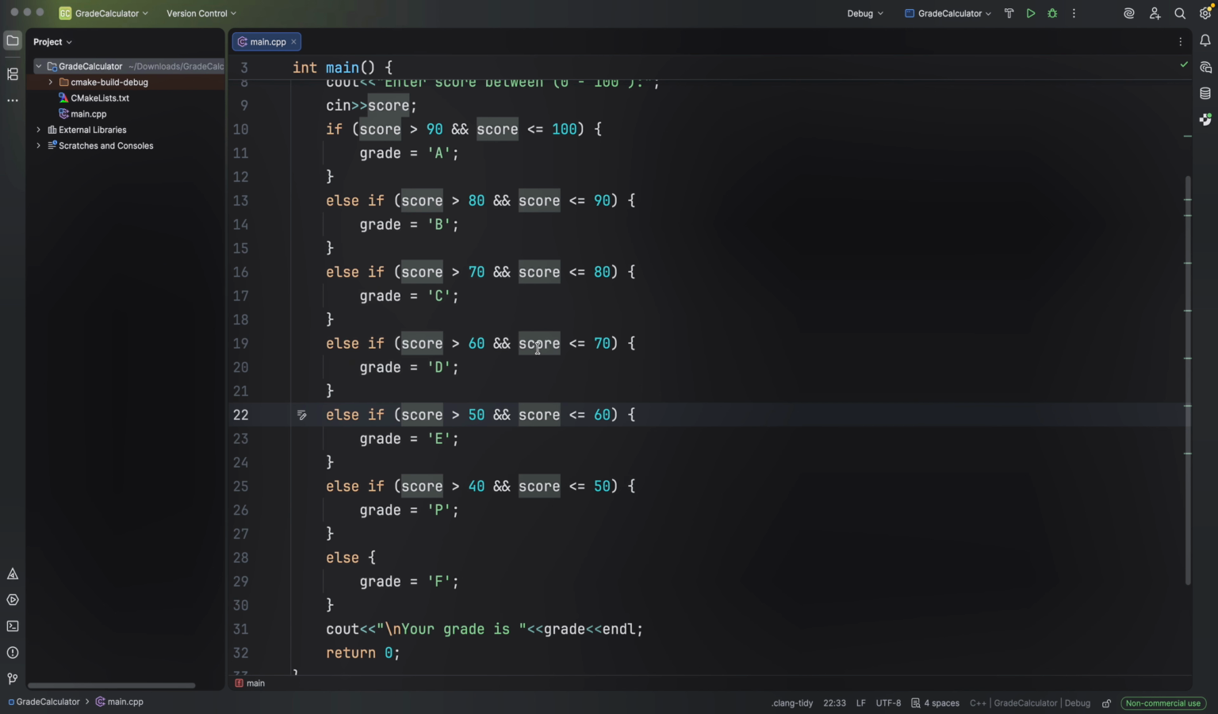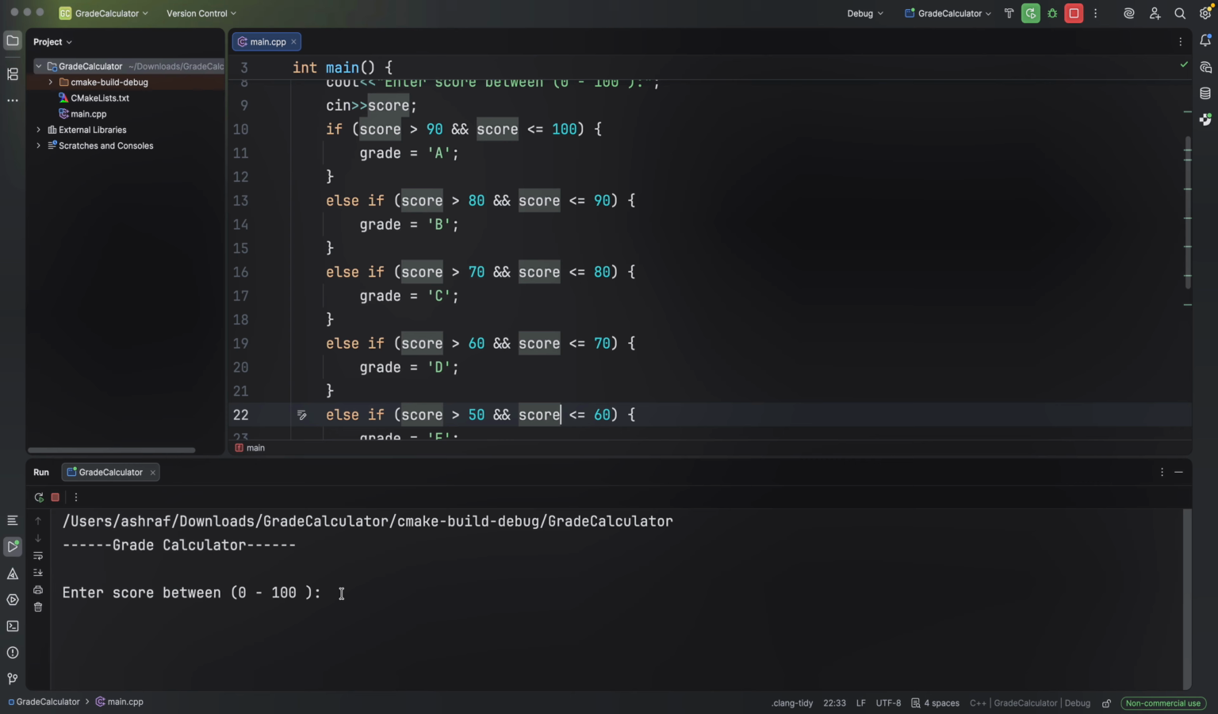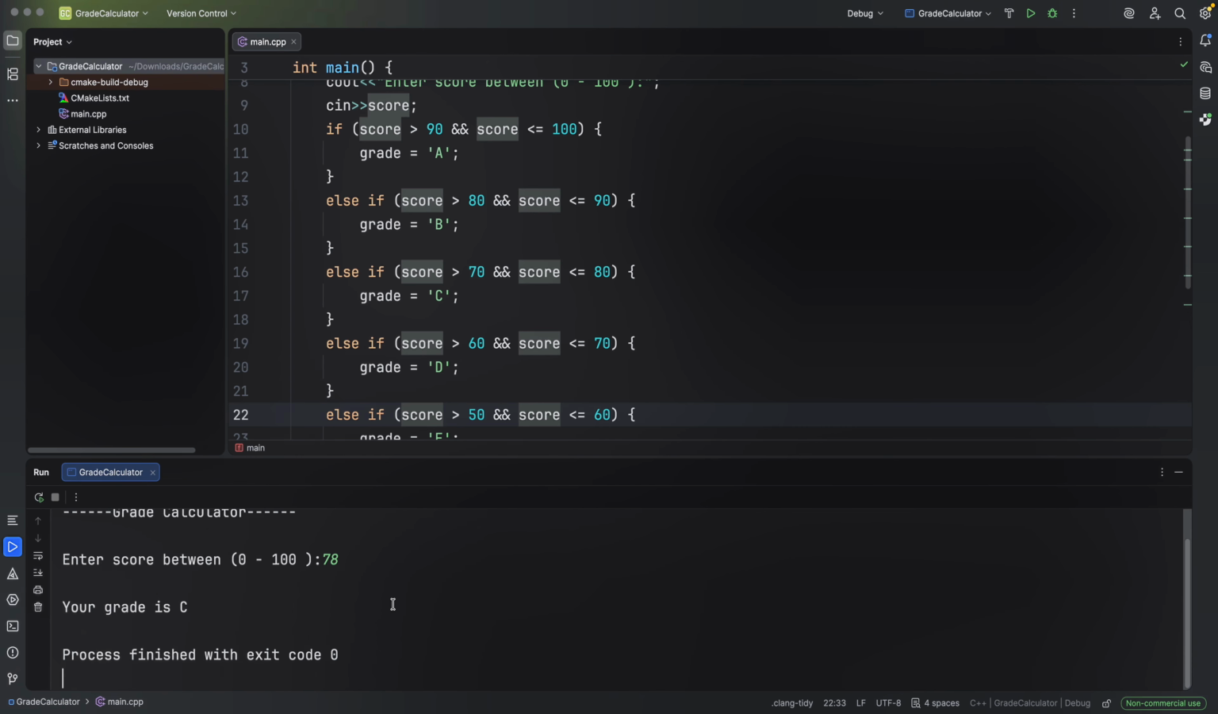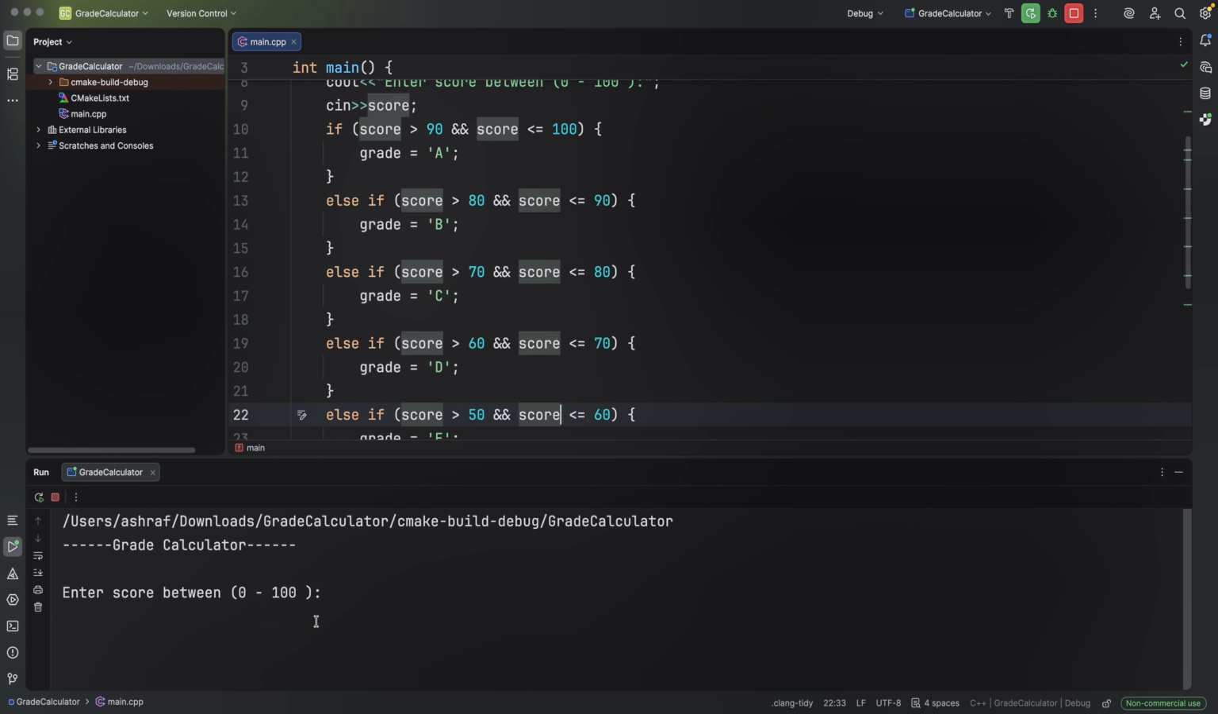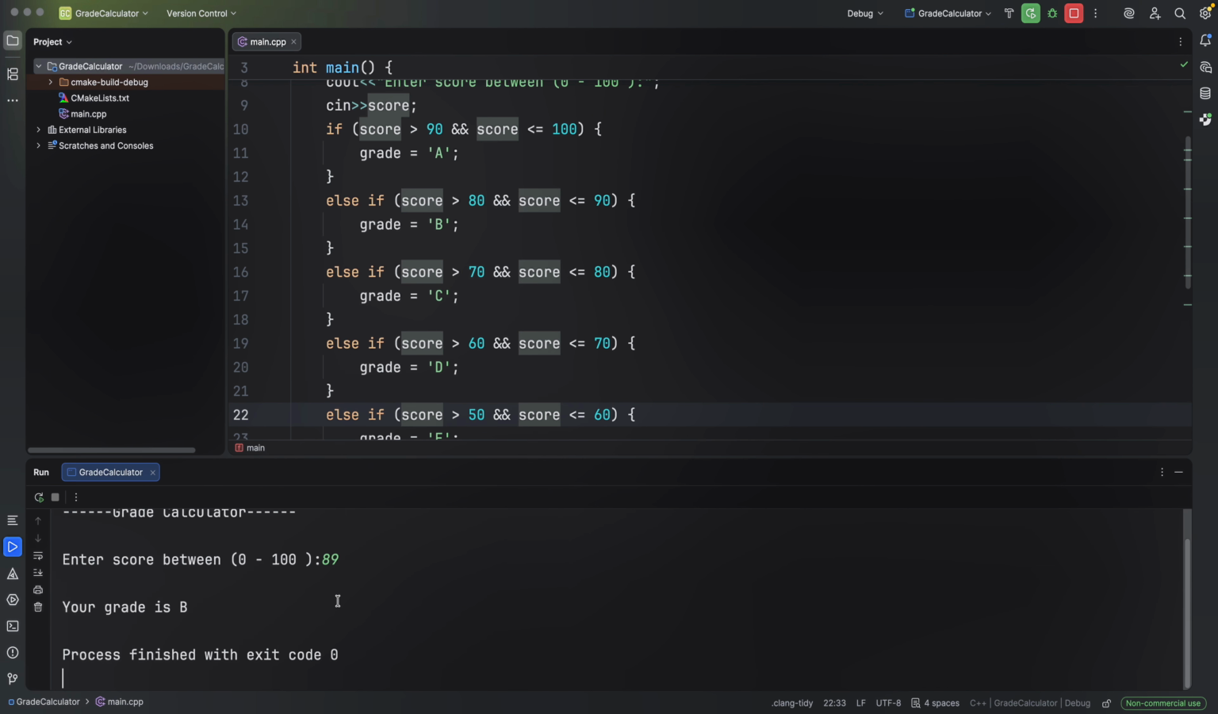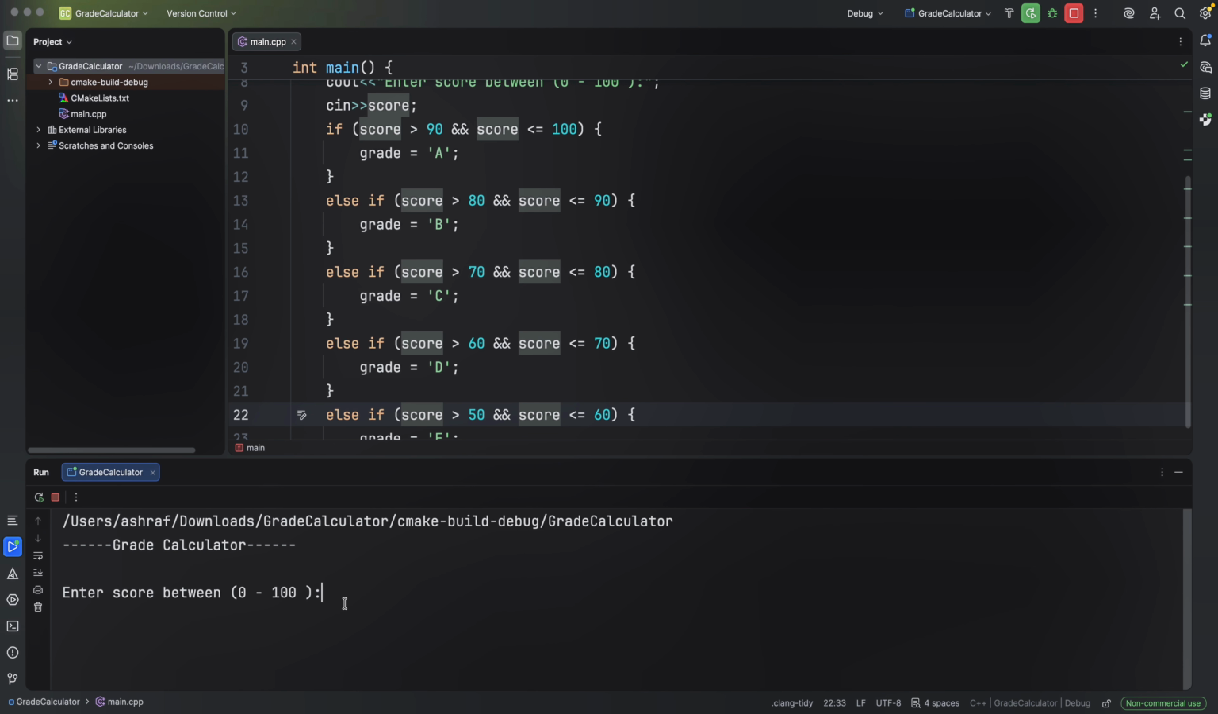So let's compile and run this program. Yeah, it says enter score between 0 and 100. I scored in one of my subjects like 78. It says your grade is C. But if I compile and run again and I enter 89, it says your grade is B. Yeah. The program is working as we expected.